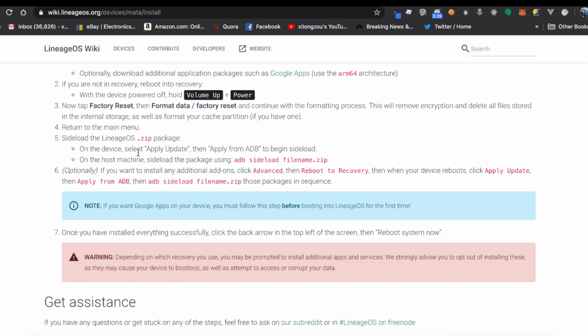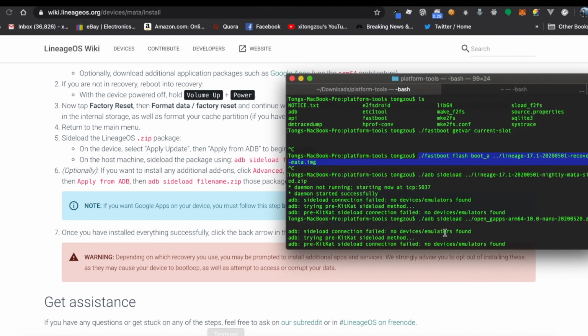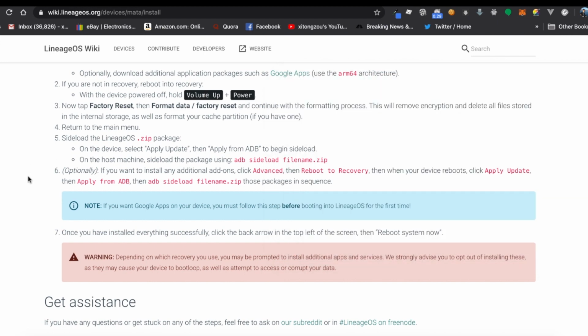And then on the device, this is on the recovery menu, you select apply update, then apply from ADB. It'll get itself ready for sideloading, and then on the device we have to sideload it. So this is how we sideloaded. The command for it is ADB sideload, and then this is the path to the image or the zip, right? So that zip that we just downloaded for 17.1, you can do ADB sideload here, and that should actually install the LineageOS onto the device.